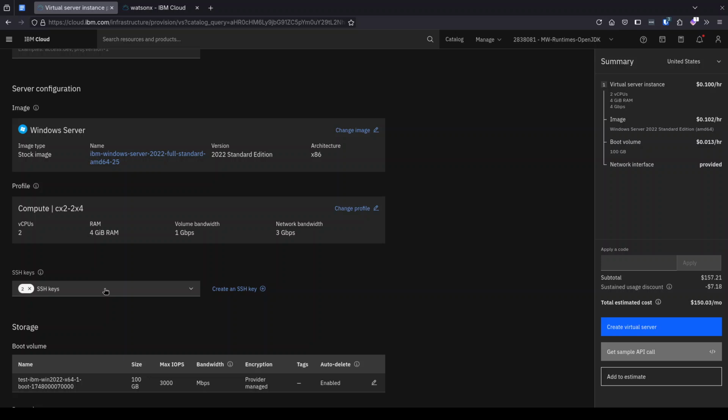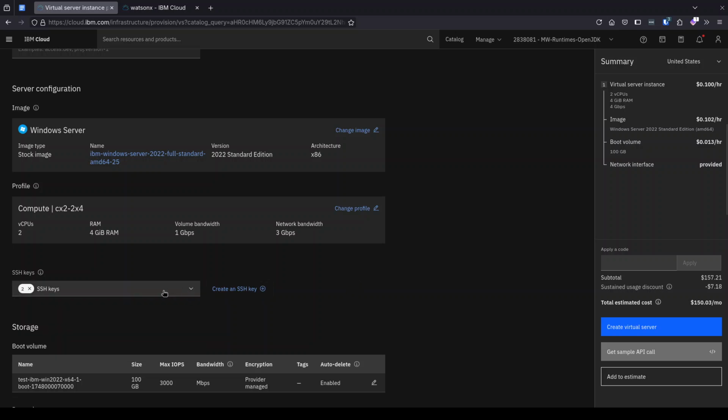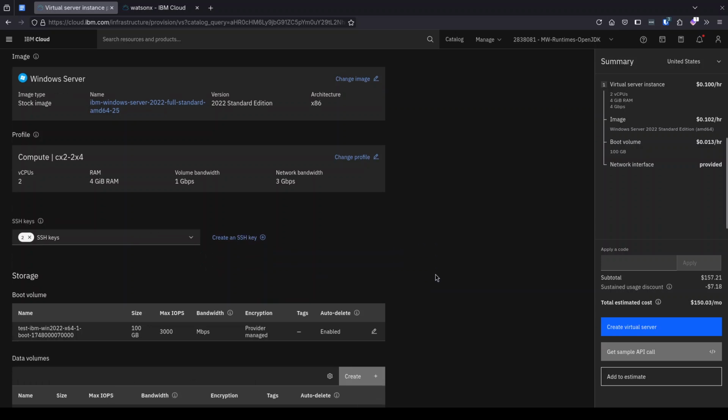Now there's this SSH keys option here. You can select multiple ones. We're going to stick with the Adoptium SSH key that we have configured here. Even though we're creating a Windows machine that will not have SSH access, you still need to have an SSH key associated with it, because the way that IBM Cloud has of retrieving the password to log into the system is by using your SSH key to authenticate to be able to retrieve that. And I'll come back to that a little later.